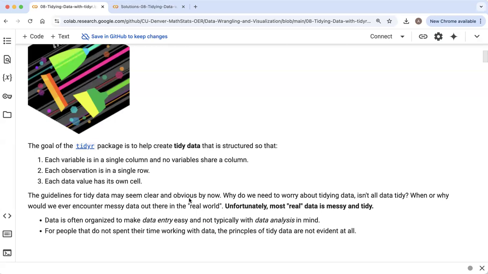And that's true. That's our job. So oftentimes the data that we get is not in a tidy fashion. People have given us data that was just in a way that was easy for them to enter into a spreadsheet, for example.